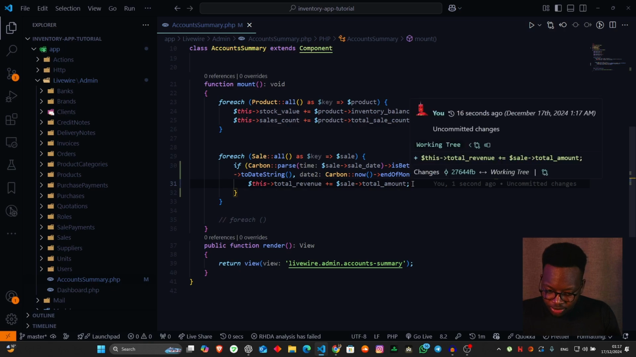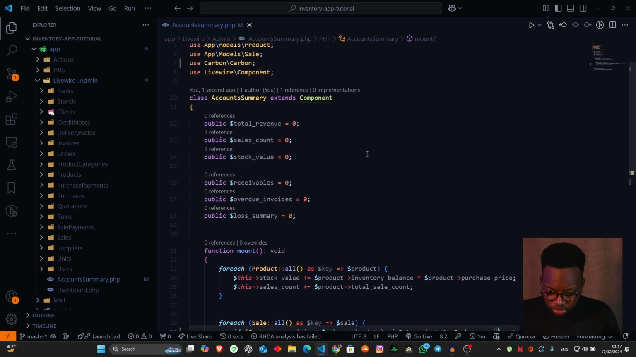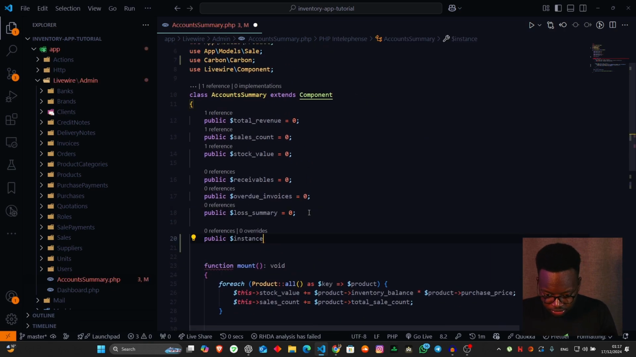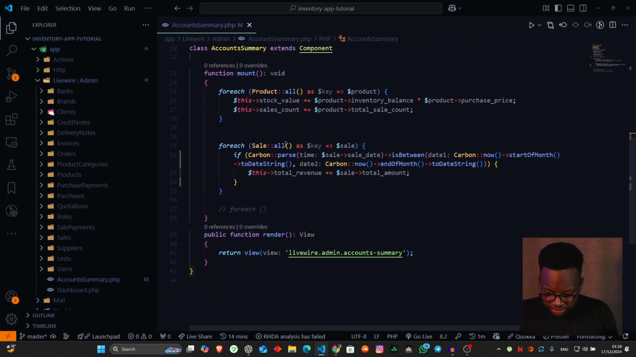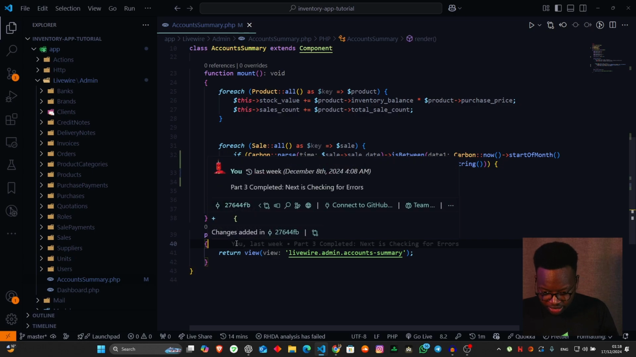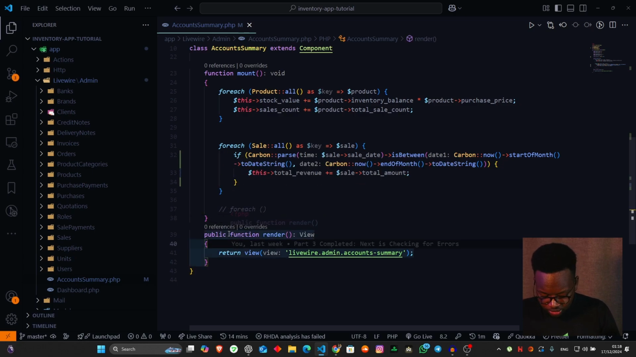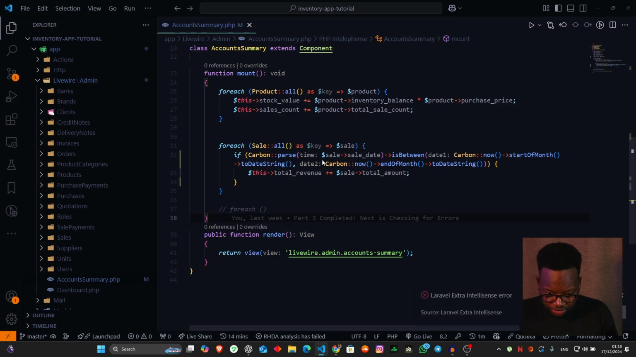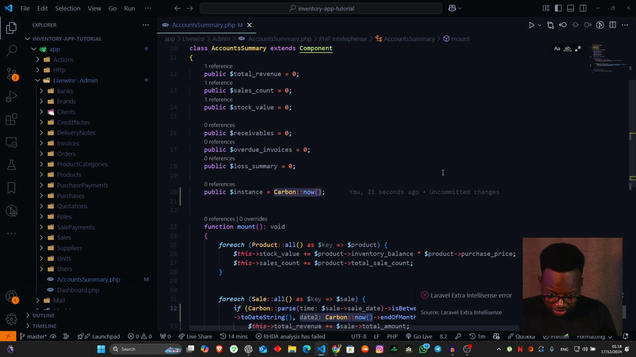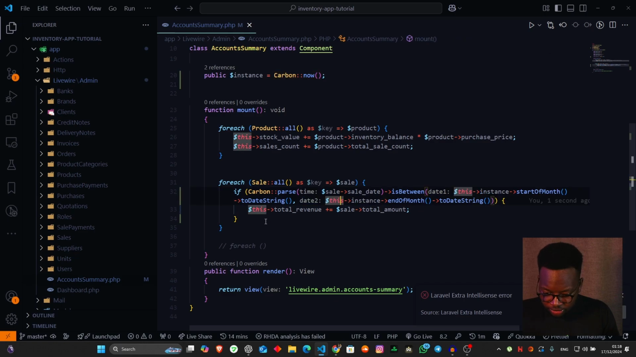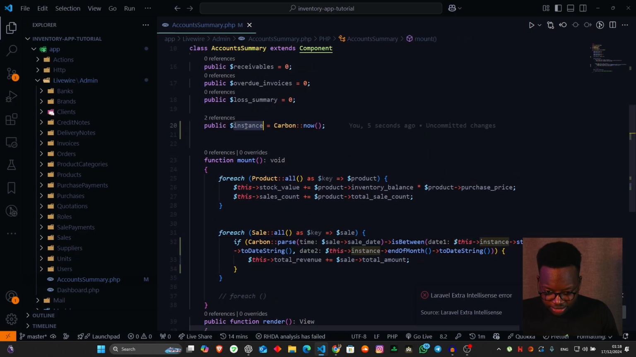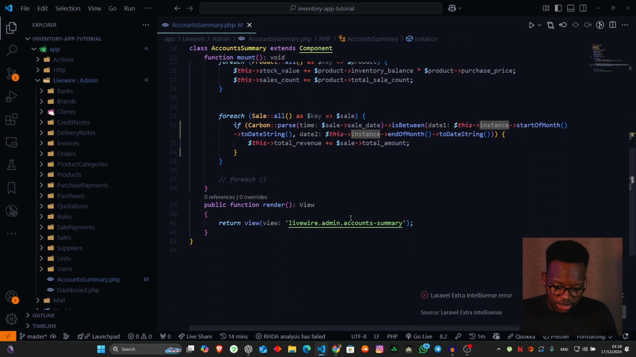So now what we're going to do here is create an instance, and we're going to save this instance as our instance of our current date. Then if we change our instance of the month, it's going to replay over here. So wherever we have carbon now within here, we're just going to replace this with this instance. Great. So now we can log this instance to be changing inside our account summary.